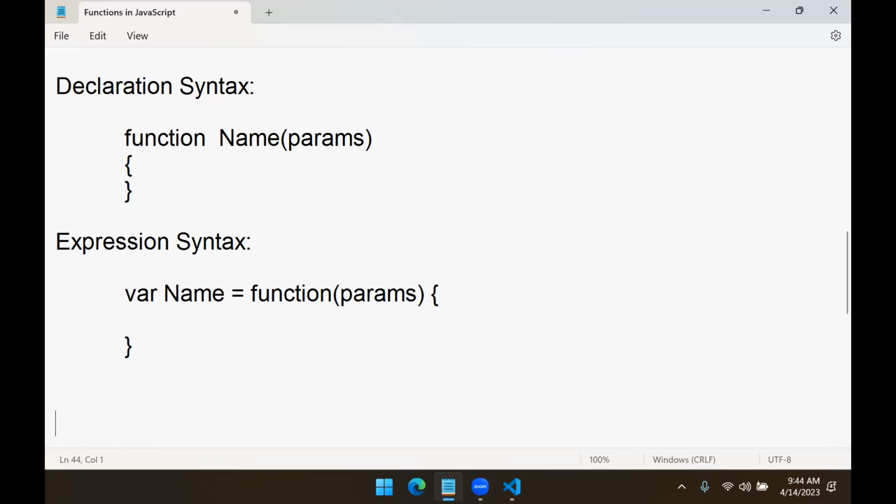Function declaration and function expression. Two techniques are there. What is the difference between these two? What is declaration? What is expression? Difference.